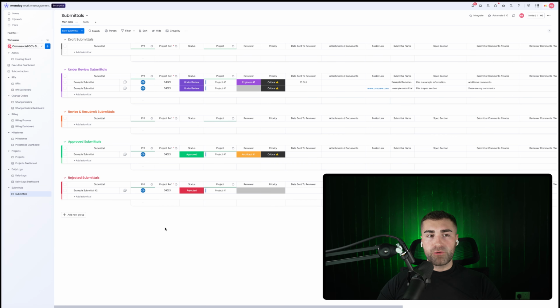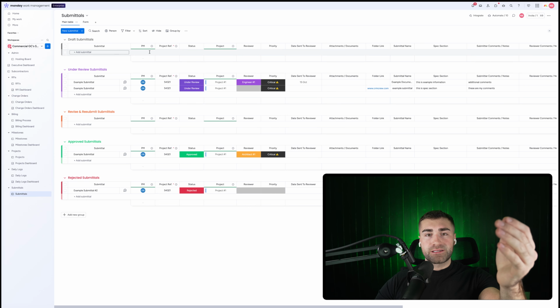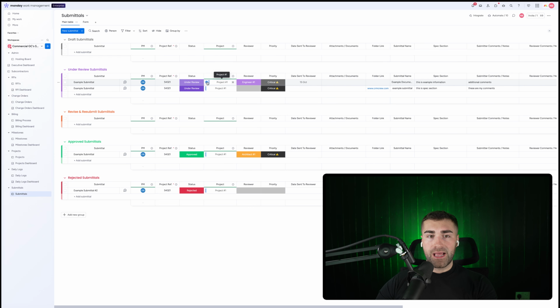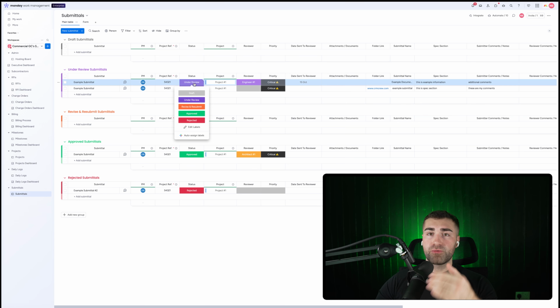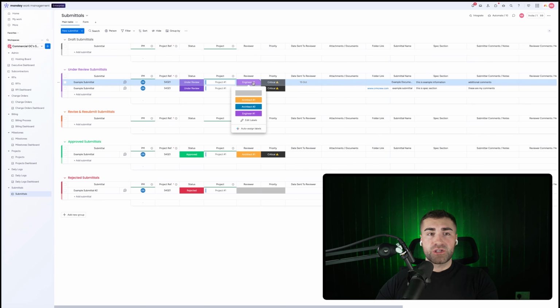Okay, so we've first and foremost got this board here. All of the submittals for all of your projects by all of your subcontractors all come into this one place. So a new submittal is created, it's then associated with the project, as you can see here, and then the project manager for that project is assigned to review the submittal. And then we can see the status, whether it's a draft submittal from the subcontractor, under review, revise and resubmit, approved, and or rejected. And then you can see the reviewer, so who is assigned to review the submittal, whether it needs to be external or it can just be internal, the priority of that submittal, the date in which it was sent to the reviewer.